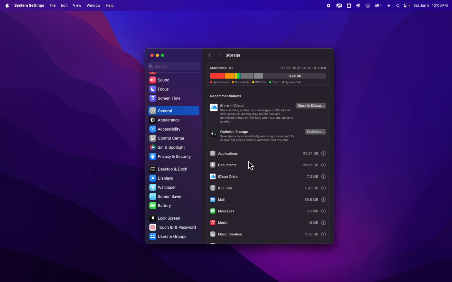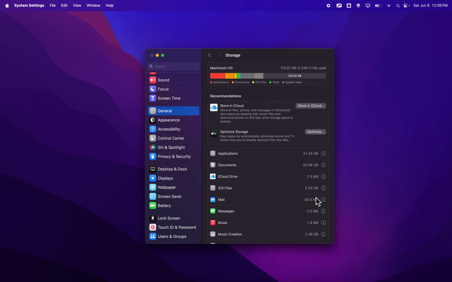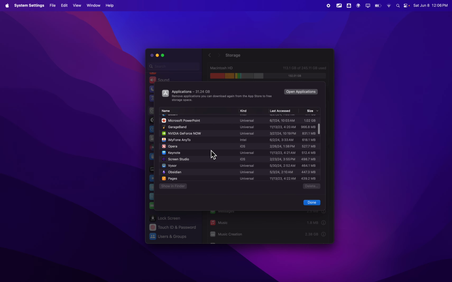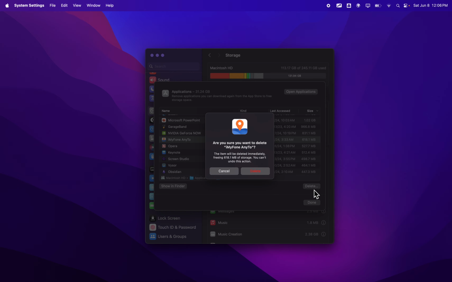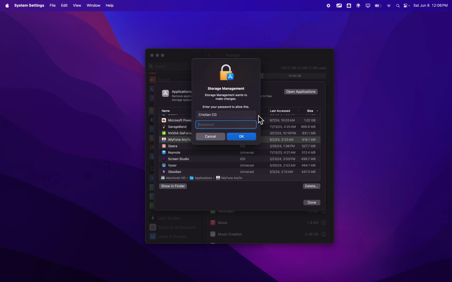So as you can see, I have 31 gigabytes worth of apps installed on this Mac. So simply click on that, and then what you're gonna have to do next, so as you can see, you're gonna have to click on this information button, and then you're gonna have to simply choose which app you want to uninstall. So simply select it and then simply click on delete. Then simply click on delete again, and basically that's all you have to do.